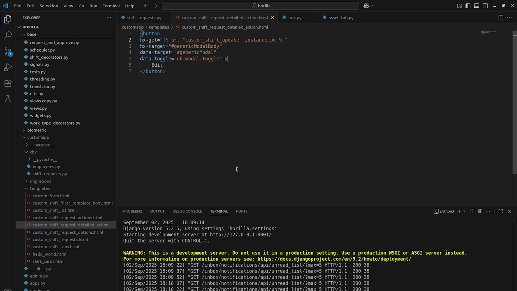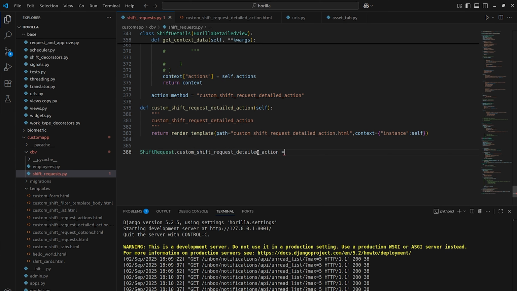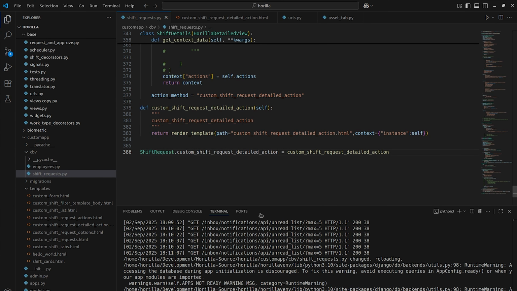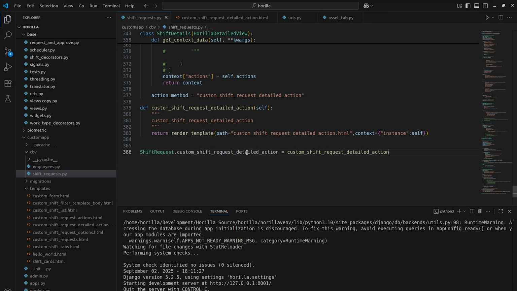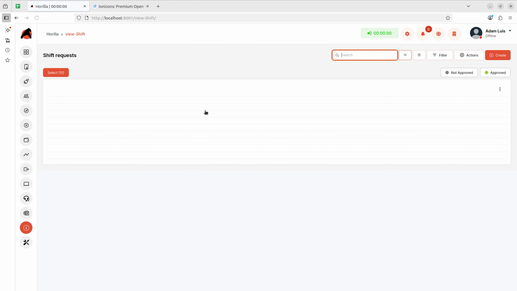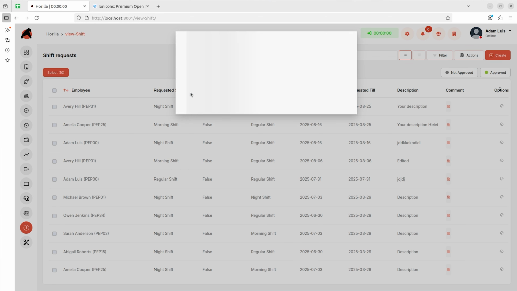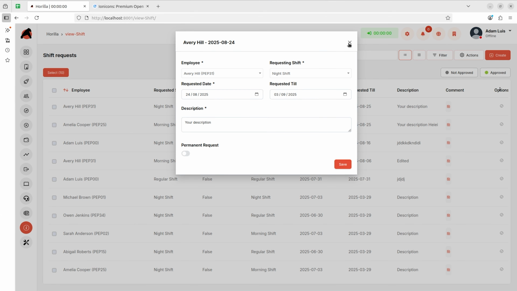Now, we didn't monkey patch this function to the shift request model, so let's do that also. ShiftRequest dot the function name equal to the newly created function. So this function is now available in the shift request model. Now let's refresh. When you click, you can see the button is visible over here. When I click, the form is visible.